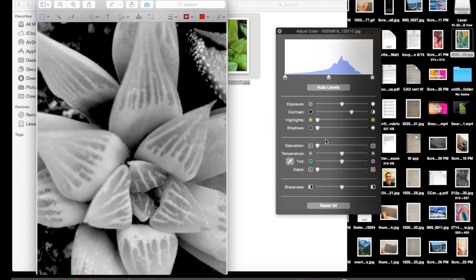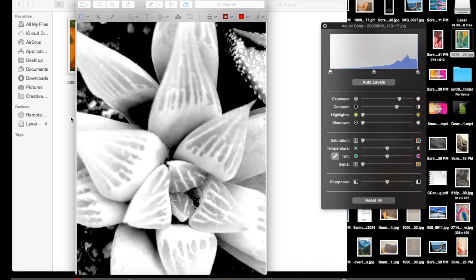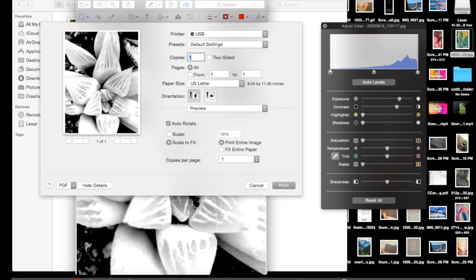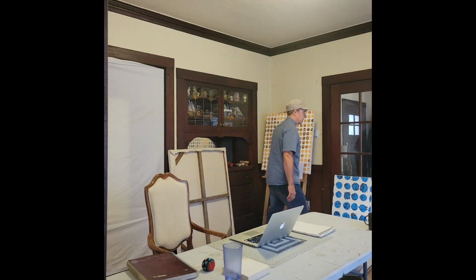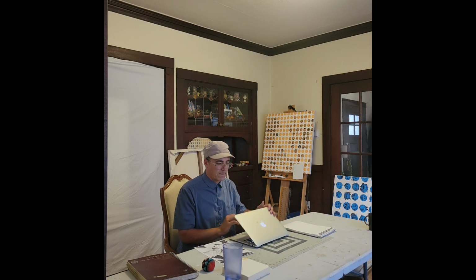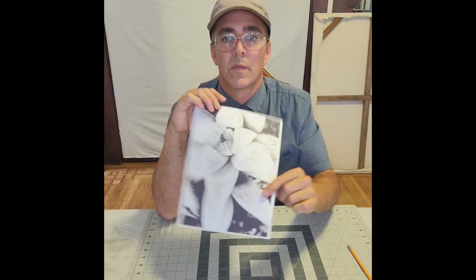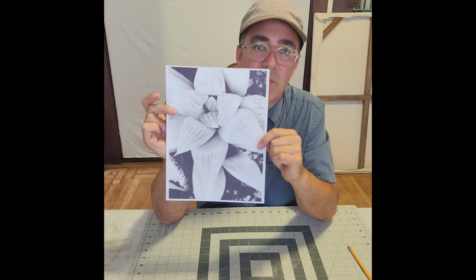Increasing the contrast and the exposure will make this photo easier to use as a reference. Now it's time to print. Check that the image is scaled to fit the entire paper. Then hit print. Here we go. Success. There's my 8.5 by 11 printout of my photograph, black and white.